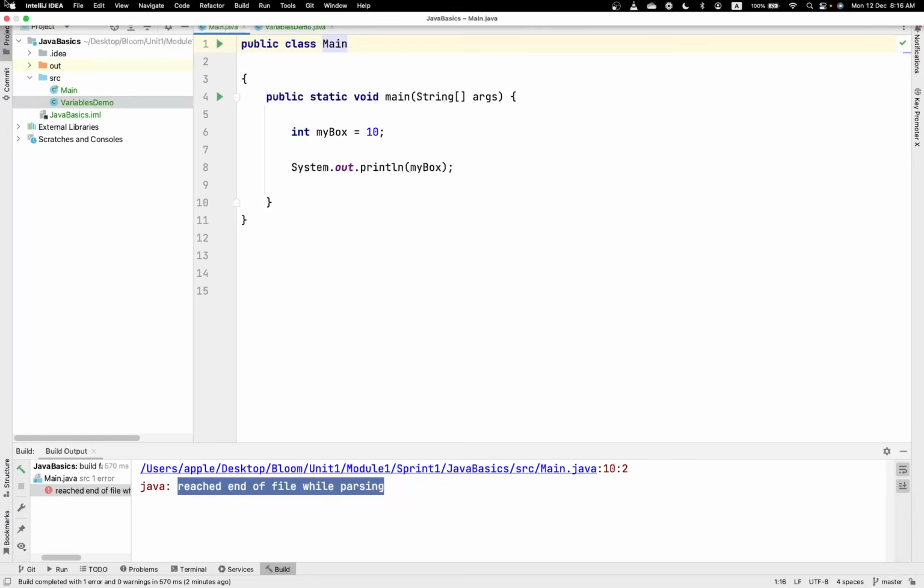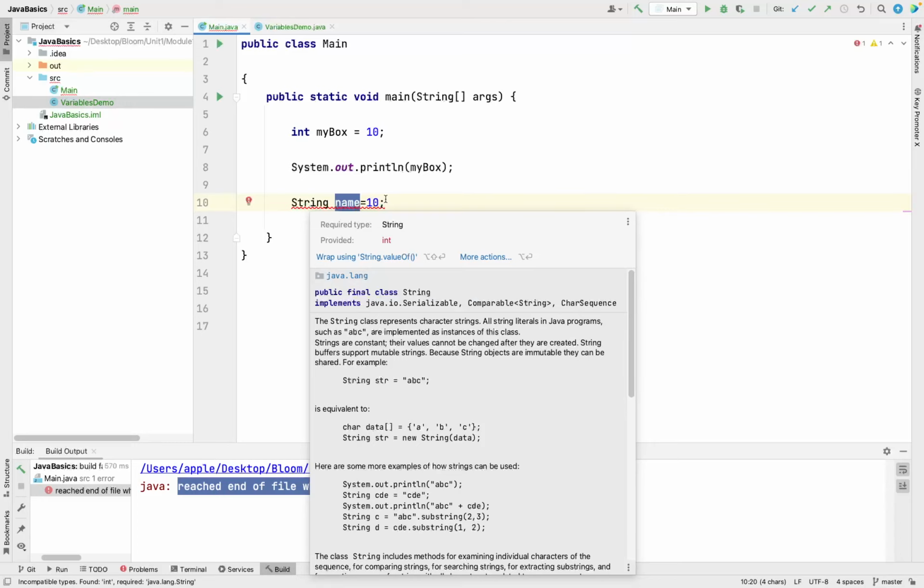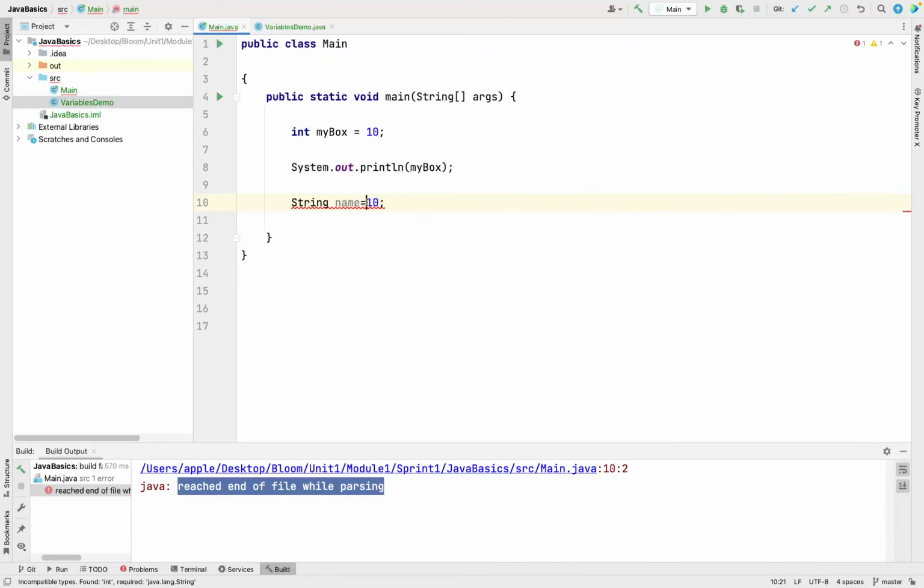Another very common issue is that students try to mismatch the data type. For example, if they have a variable name which is of type string, I cannot store numbers here. It's a mismatch. I'm saying here, IntelliJ Java, give me a variable in which I will be storing strings, but what I am actually doing is storing a number. So if I hover my mouse again, IntelliJ will help me. IntelliJ says the required type of data is string, but you are providing an integer. That's not allowed.